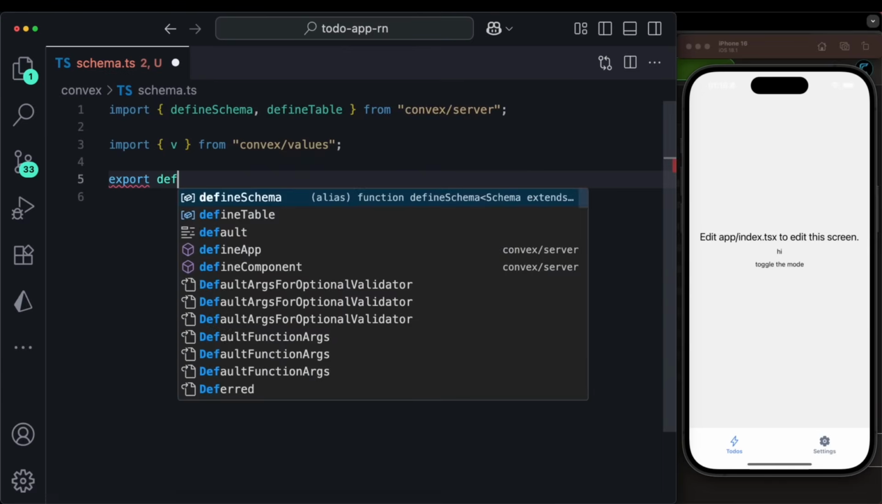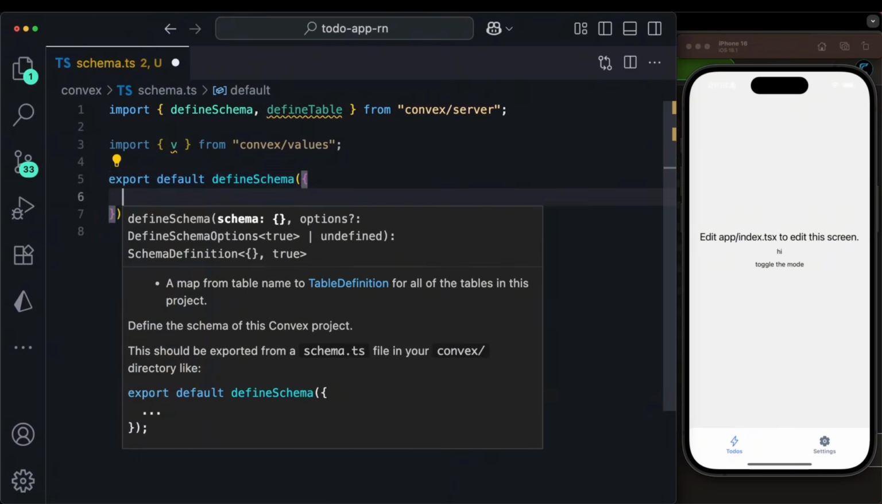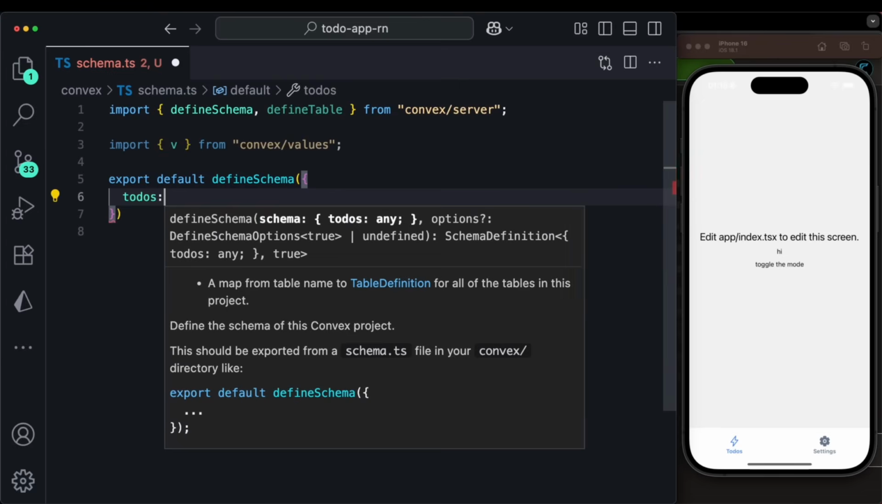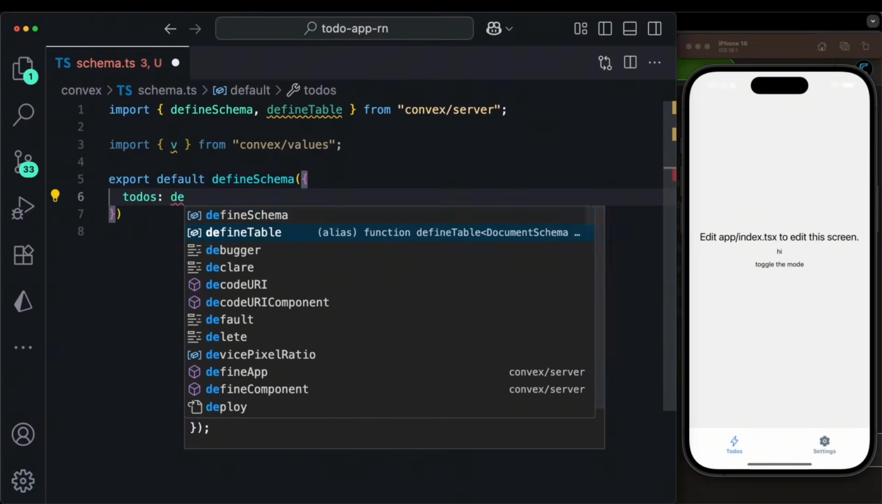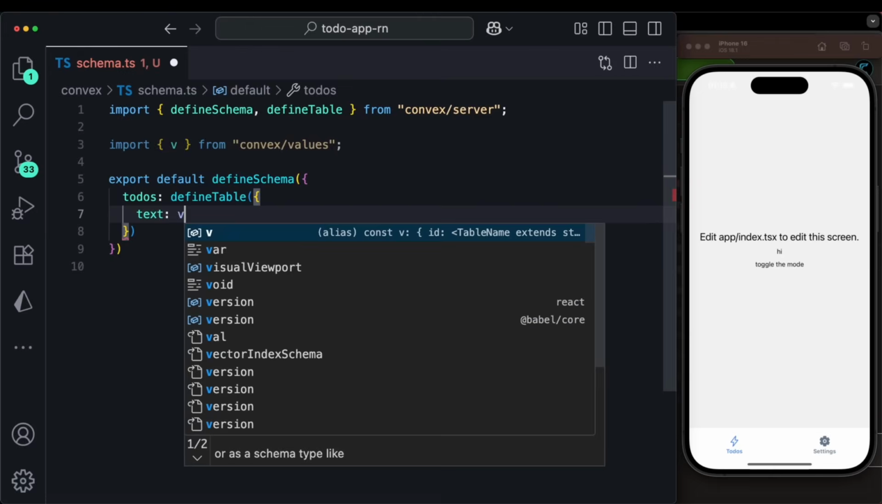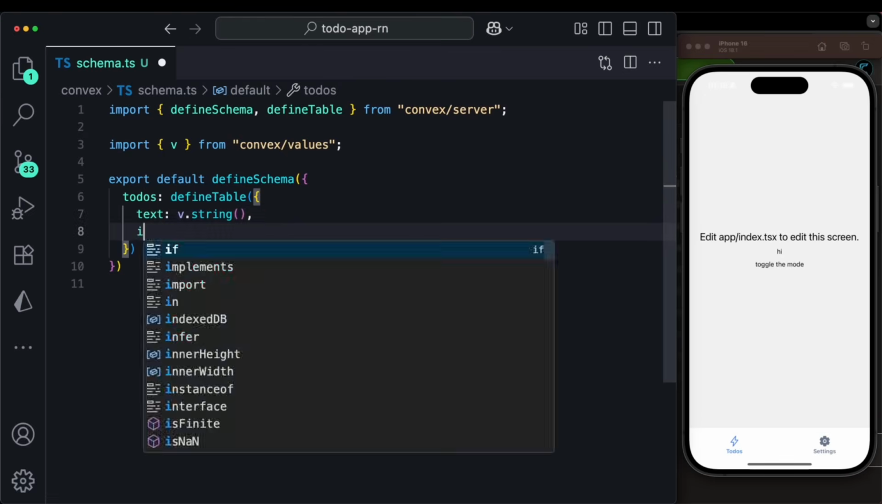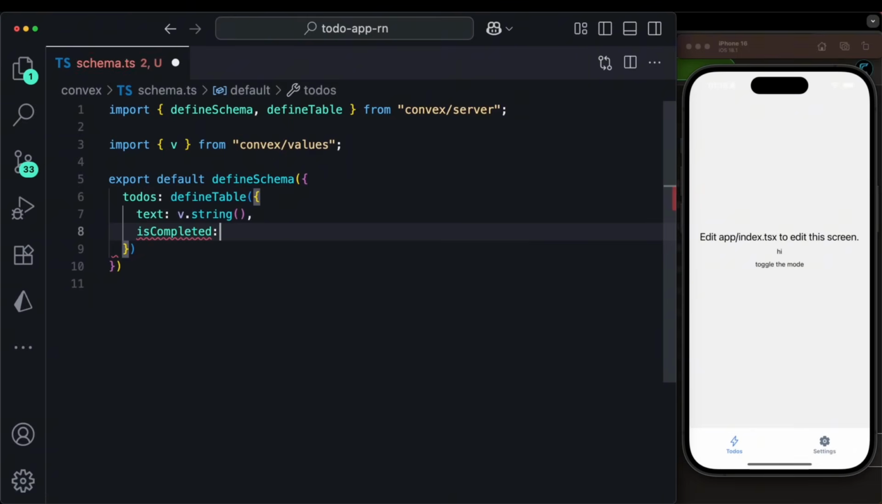So let's say export default define schema. And we're going to pass an object, and we're going to put all the tables that we're going to have. So in our application, we will only have the to-dos table. So let's say define table. And within this, you can put all the fields that you're going to need in this table. So every single to-do is going to have a text. So let's say it's going to be type of string. So this is why we are using the v, the define table and define schema. And then every single to-do is going to have a Boolean field, which is called is completed. And we're going to say v.boolean.